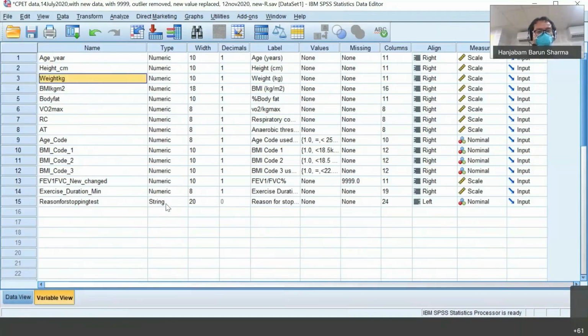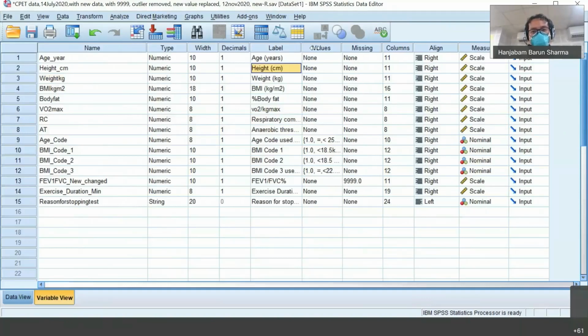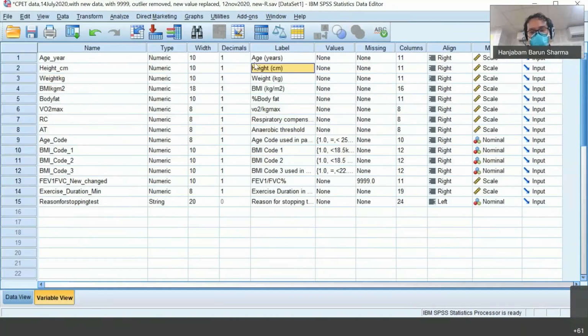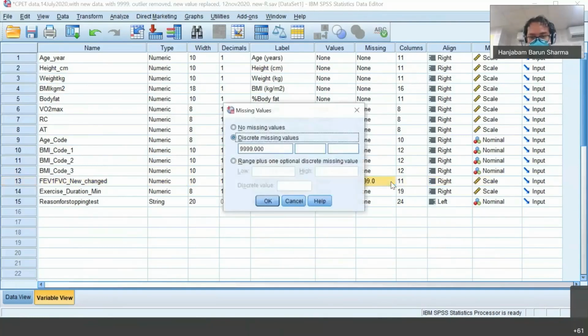See, there is a string variable too. For weight, I have given a width of 10 and decimal 0.1, and this is the label. Whatever you want to describe, you can write in the label, no problem. Okay. And there is no missing value, but let me create some missing values. You see here in the missing value, what I have done is I have recoded the missing value.